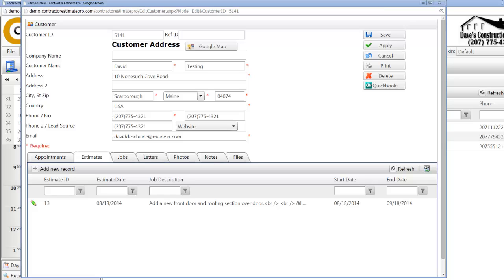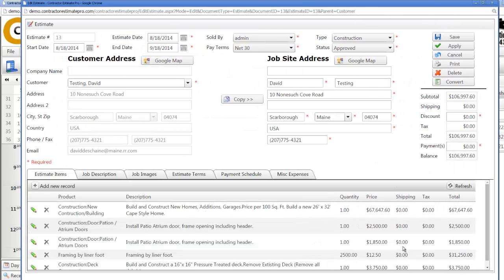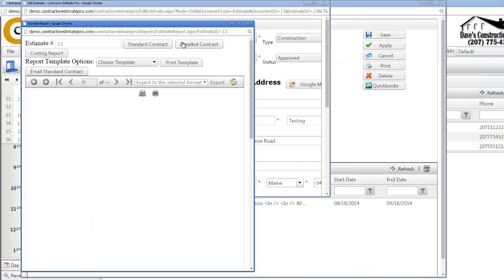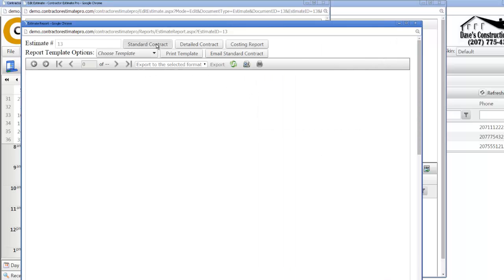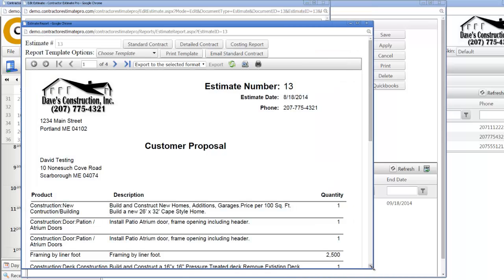And everybody today is using a cloud-based server. The old desktop applications are gone. You want to print off a contract for this guy? Just hit the print button. You've got a couple different options. Print a detailed or standard contract, and the contract is ready to go to your client.